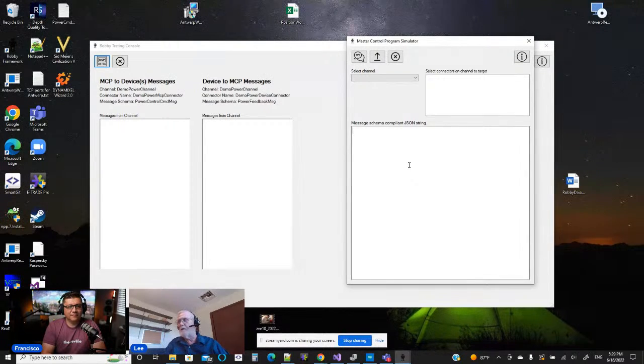And this just gives you a way, before you write any code or do anything with an MCP, to find out if your network's actually going to work for you. So the first step here is to select the channel we want to talk to. We only got the one here. And I'm going to tell it I want to send messages into that MCP connector.